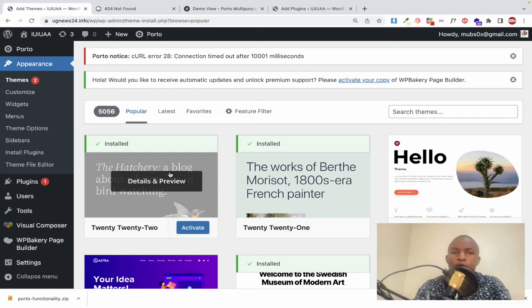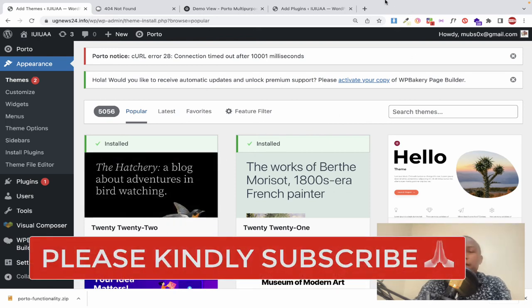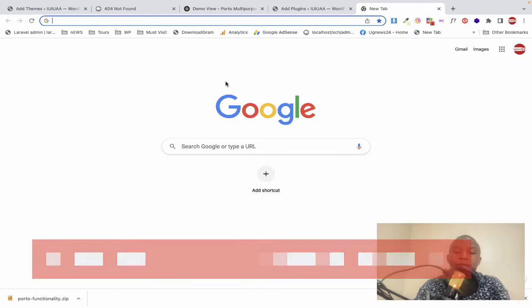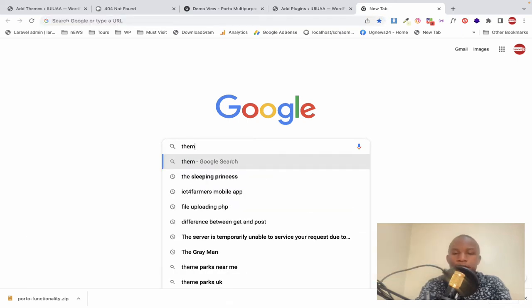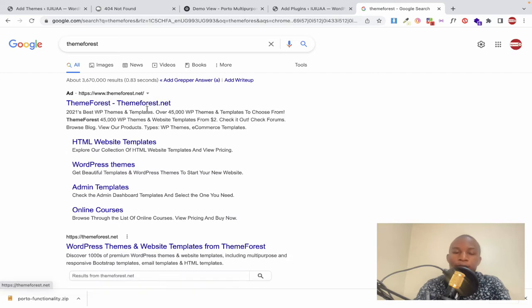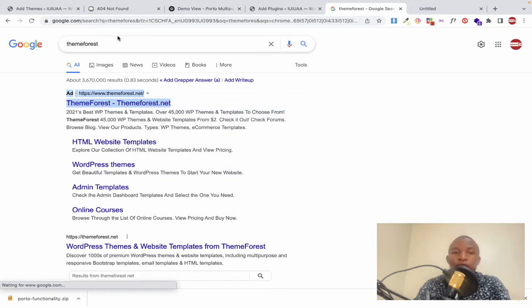I'm going to show you how you can hunt for a good theme that is going to work for your website. First of all, there is a very popular market that is used for selling themes. It's called Theme Forest. I think this is number one in the world where you can find different WordPress themes. If you go to Google and search for Theme Forest, you'll be able to browse different popular themes.